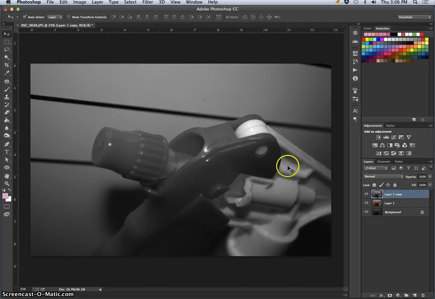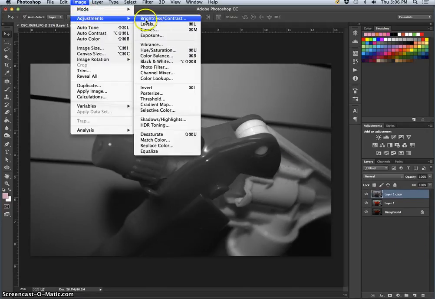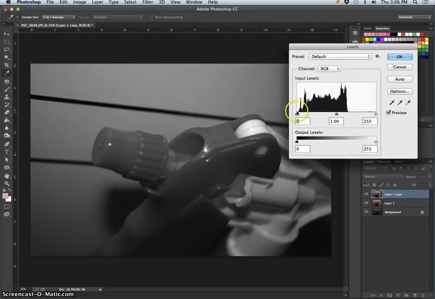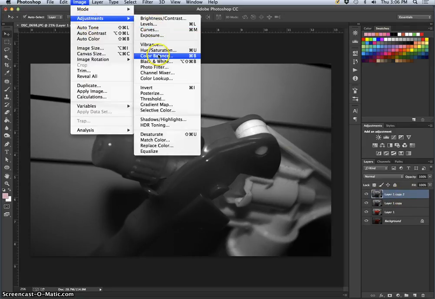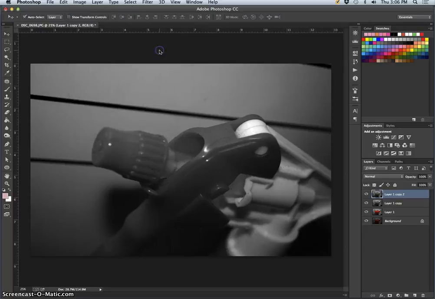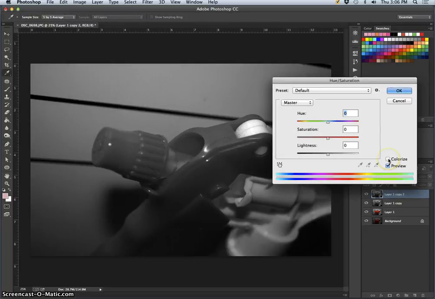Then I'm going to go back to levels, so adjustment levels. And now without the color interfering with it, I can adjust my histogram a little bit more, and try to define it. Okay? Now I make a duplicate of that completely desaturated photo. And now I'm going to process it in monochrome. So I go back to hue saturation, and this time I click on what's called colorize.